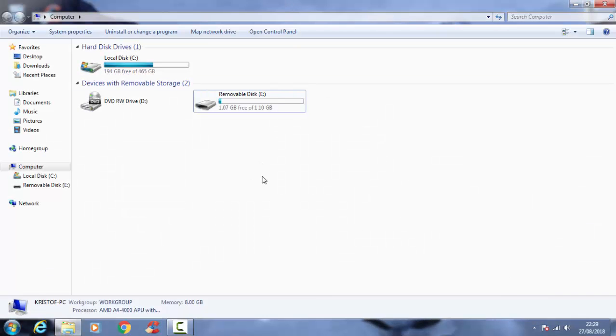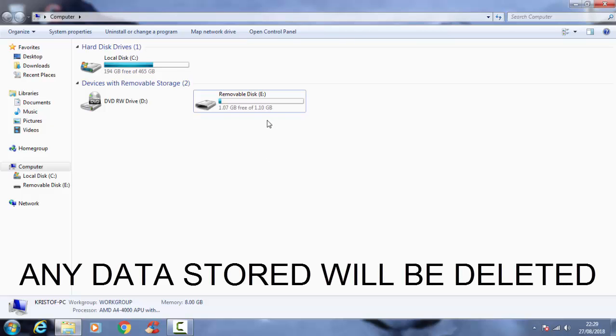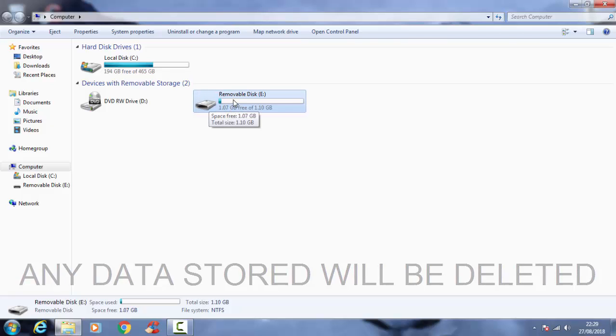Today I'm going to show you how to fix a USB that doesn't display its full capacity. Now I plugged in a 4GB USB and only 1GB is showing.